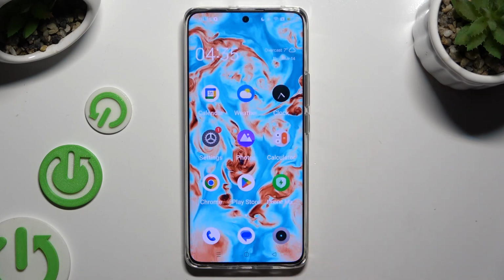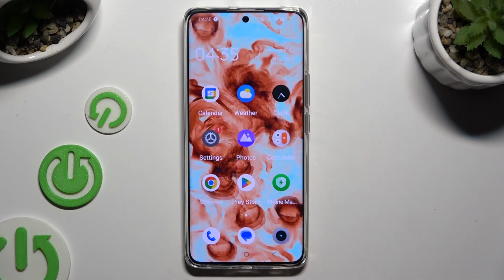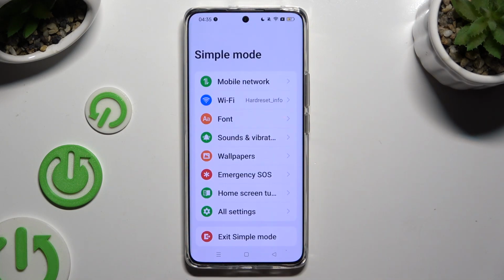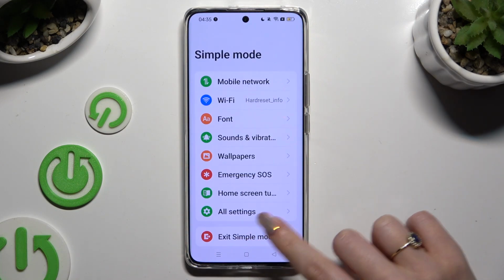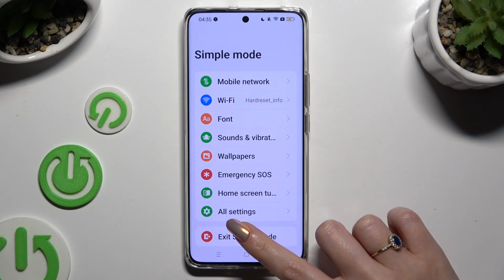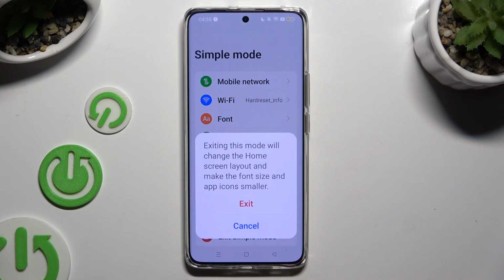To go back to the standard one, click on settings again. Hit exit simple mode at the bottom and confirm your choice in the pop-up.